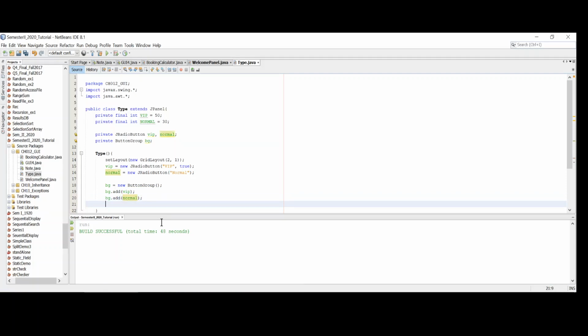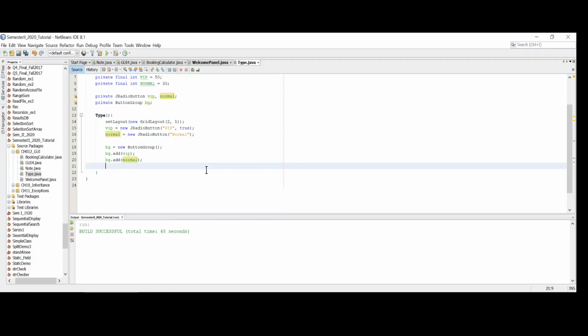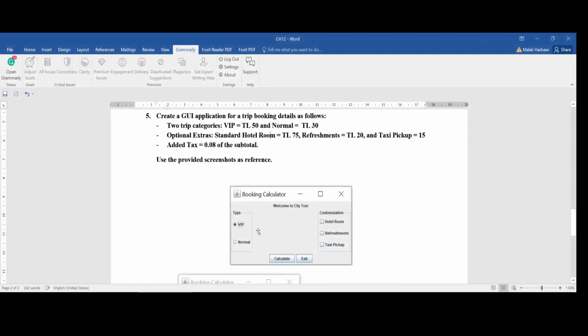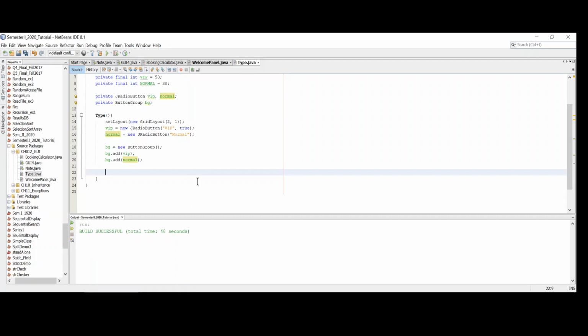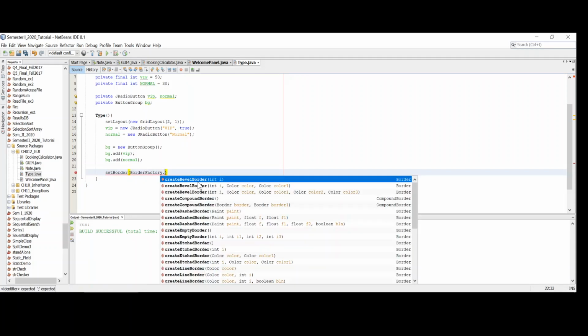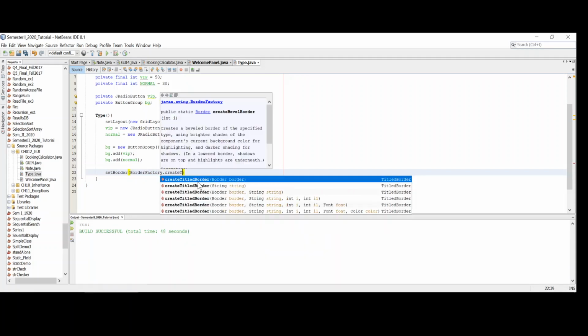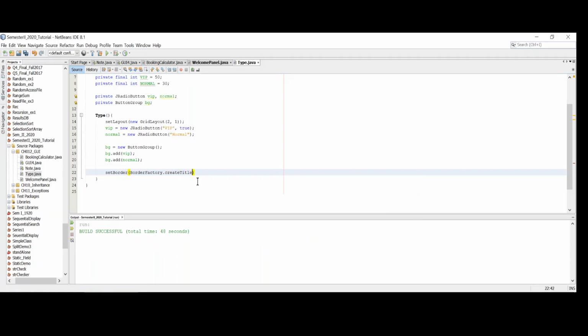Now we are almost done, a little bit left. We need to set the border. This one we didn't take before. How to create this border is just a nice view of our panel. So it has its own method. We can set border as a method, and here we need to provide BorderFactory, and then use this method createTitledBorder.